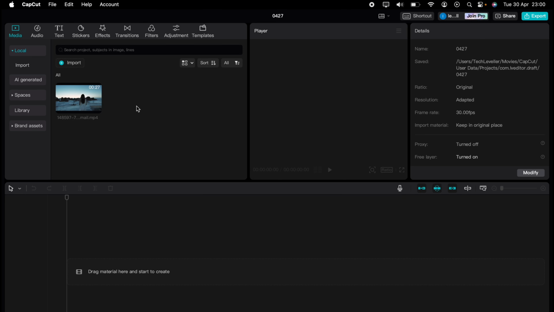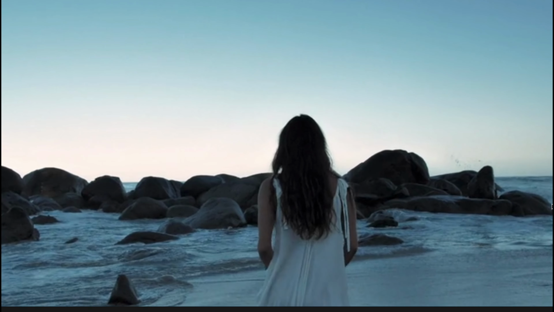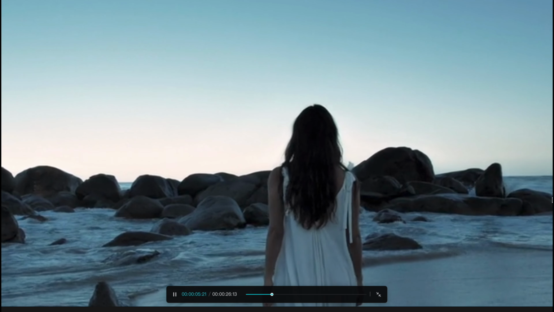Are you ready to master CapCut in minutes? Whether you're a beginner or an expert, we've got you covered. This is part of our library of quick CapCut tutorials for easy editing solutions. And now I'm going to show you how to do the zoom through text effect in CapCut. This is perfect for intros or anything like that.